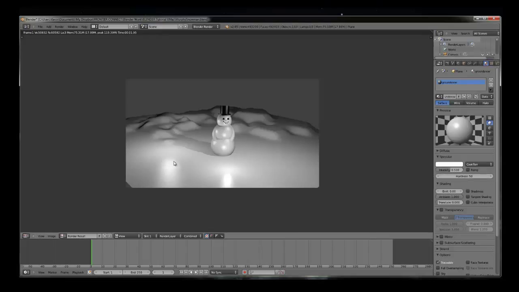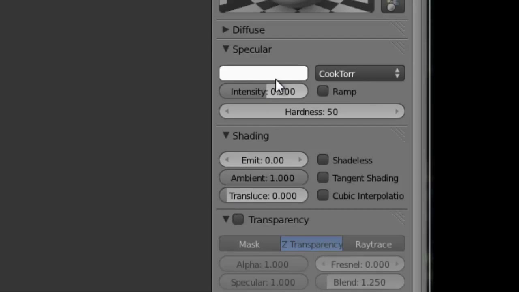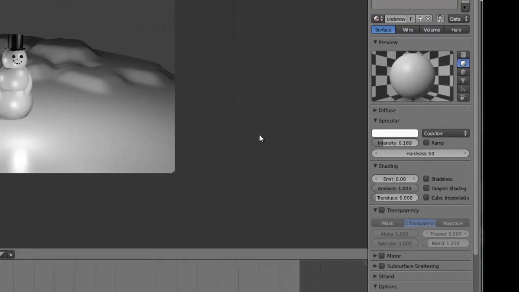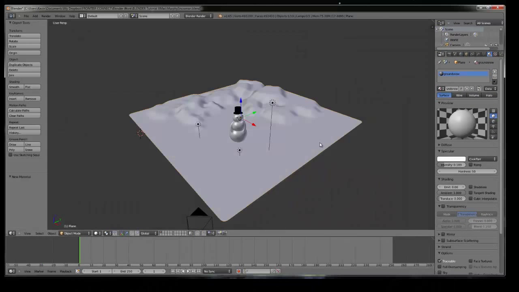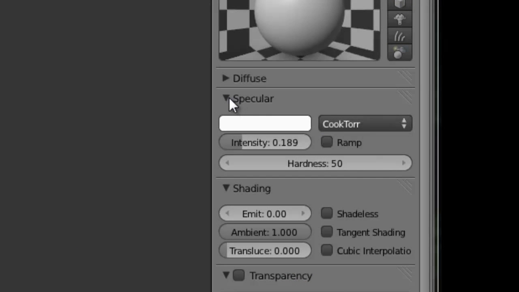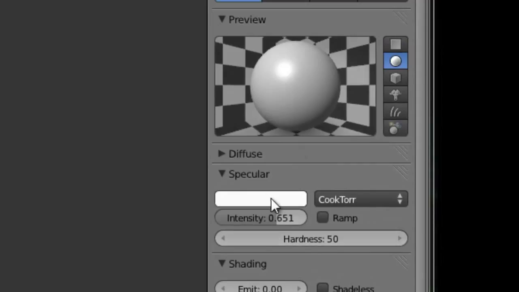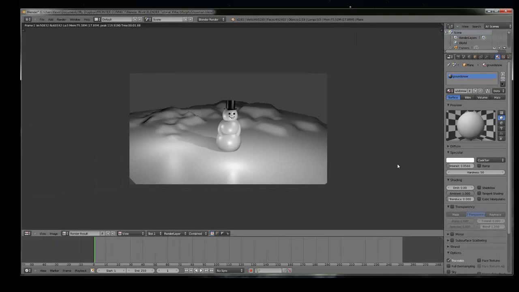Now because snow should not reflect like that, you can change a variety of settings here, such as intensity. And this is the specular. This is how much it reflects. If you can see right here on the ball, you can see how much reflection it has. You can actually bring that down quite a bit.